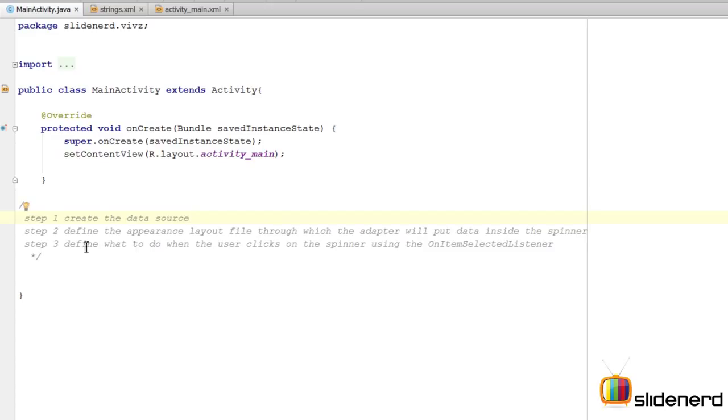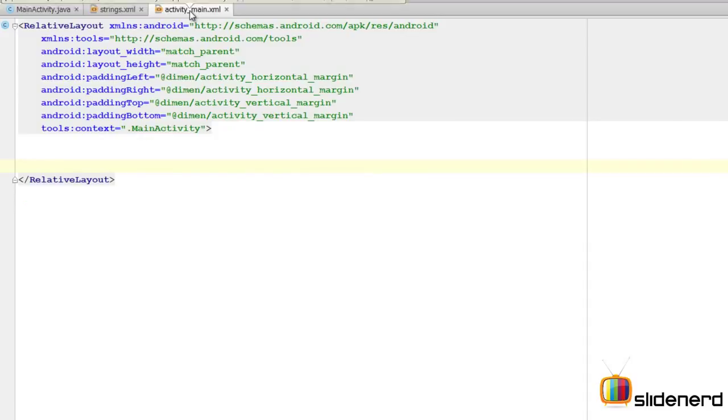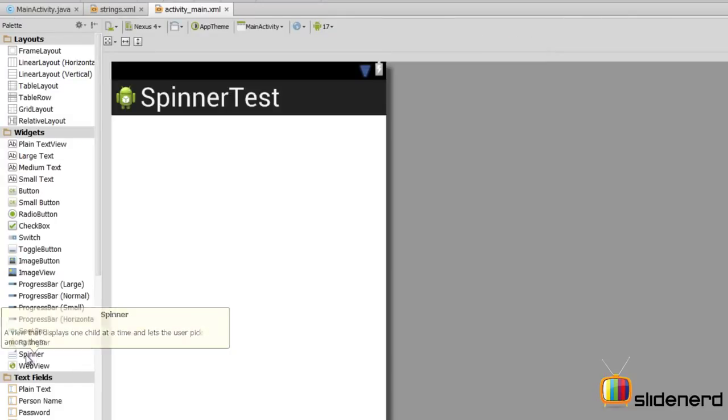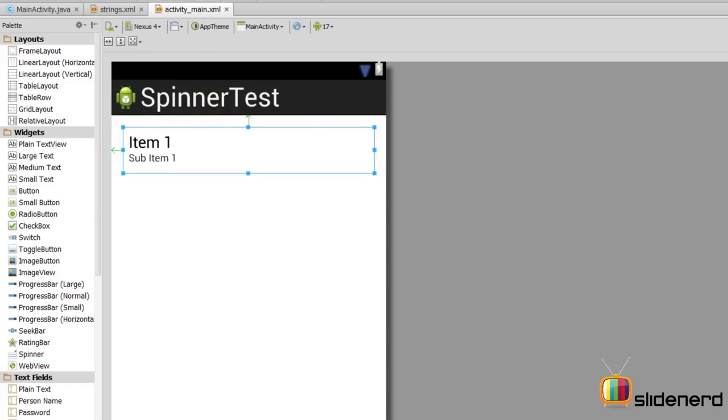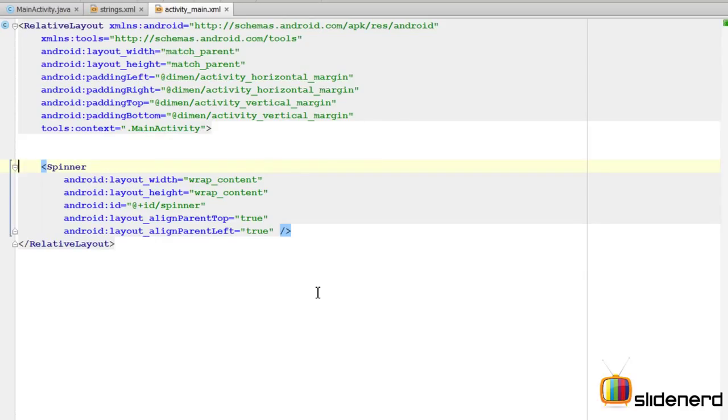Now we need to add this spinner inside our main layout. So going to activity_main.xml, going to the design tab, see the widget section, there's a spinner right here. Drag and drop it top left. I'm using a relative layout for the root, which I have not modified actually. Android Studio has pretty much done everything for me. So this completes the part of adding the spinner.